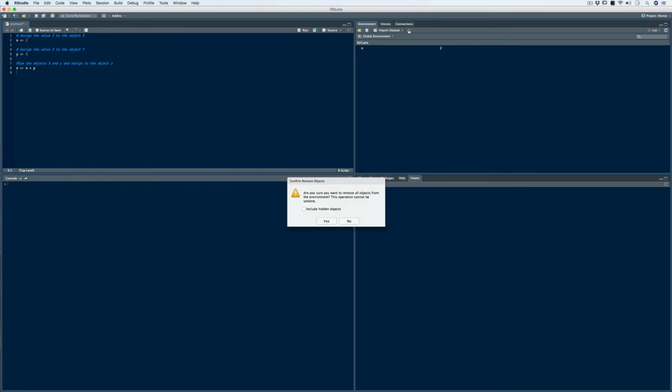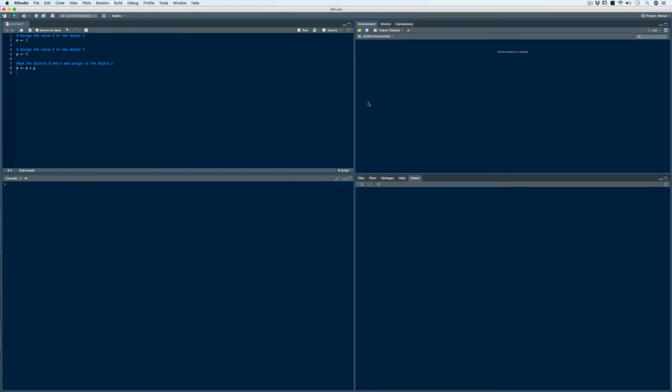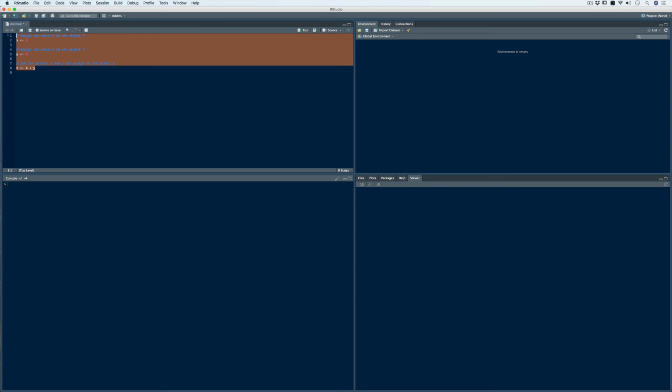And let me delete the values here. Now earlier we used the function rm to remove the values from the global environment here. Just for the sake of being fast, I just clicked the broom and I removed all the values from there. So we can run this all at once now. So remember, the first thing that we're going to do is we're going to assign the value 2 to the object X. We're going to assign the value 5 to the object Y. And then we're going to sum the objects X and Y and assign it to the object Z. So I'll run it all.